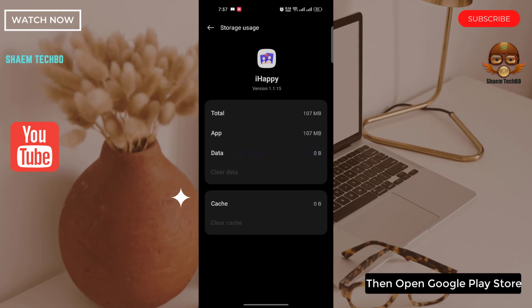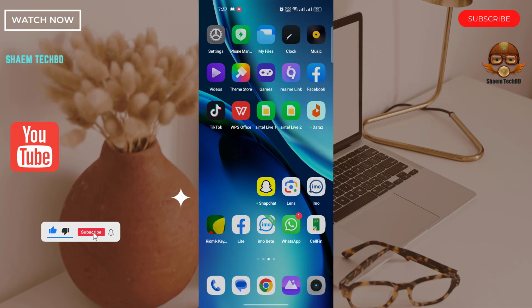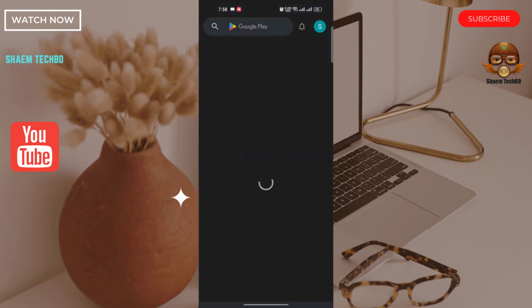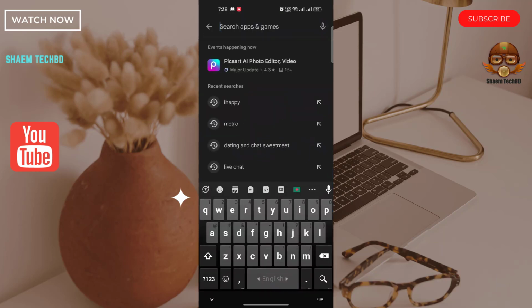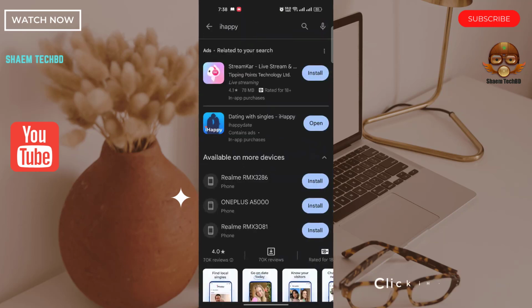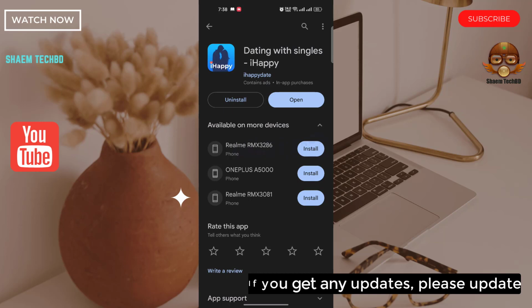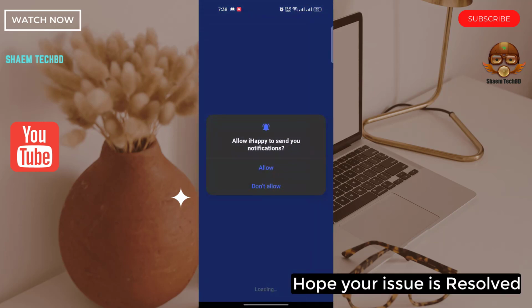Then open Google Play Store. Then search iHappy app. Click iHappy app. If you get any update, please update. Hope your issue is resolved.